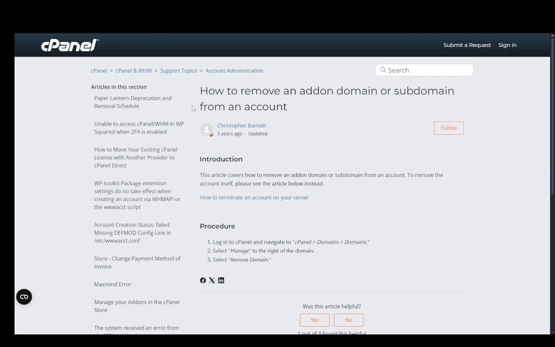In this video, I'll be explaining to you guys how you can delete your main domain on cPanel, so let's get right into it. Now, the way that you remove standard domains or add-on domains or subdomains is the following. It's very easy, 3 steps. You just need to log into your cPanel, go into domains, and then select manage to the right of the domain you want to delete, and then click remove domain.